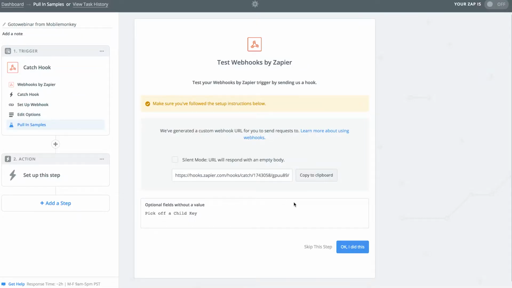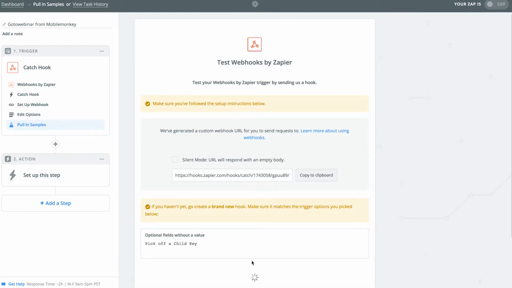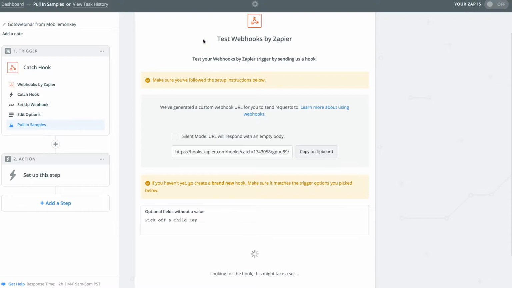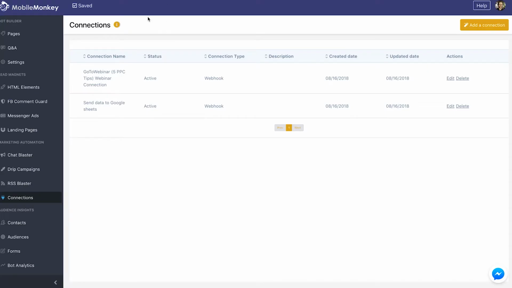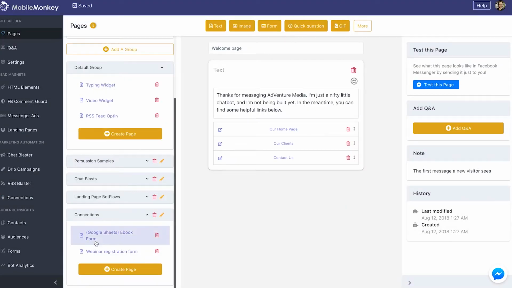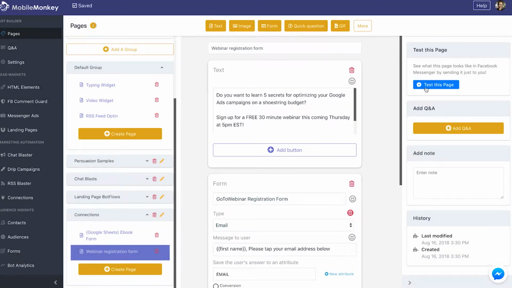Now we can go back to Zapier and continue working on building out the Zap. So I'm going to click OK. I did this because I configured the URL. Now it's looking to retrieve some information from MobileMonkey. So I'm going to go to MobileMonkey, go to my pages, and go to my webinar registration form page, and I'm going to test this page in Messenger by opening up the test.